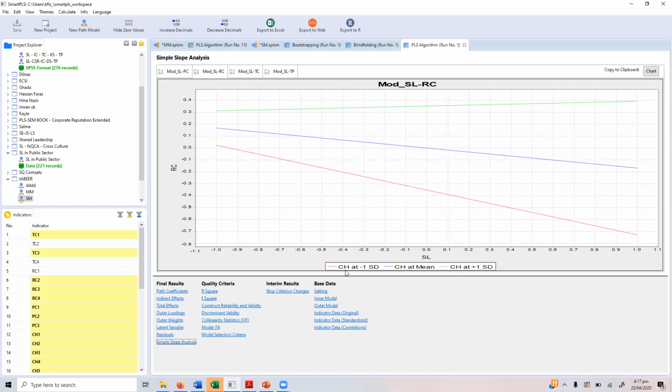So if your community hostility is reduced, the impact of servant leadership on relationship conflict actually improves. So it further reduces. So when there is low community hostility, the impact of servant leadership actually increases in reducing the relationship conflict in the organization. So in order to have maximum impact of servant leadership on relationship conflict, you need low community hostility.